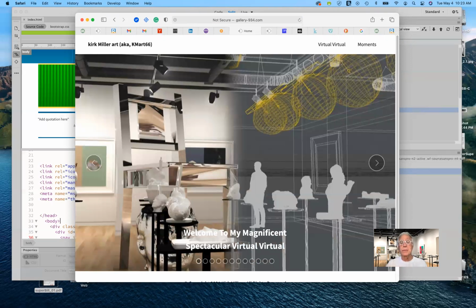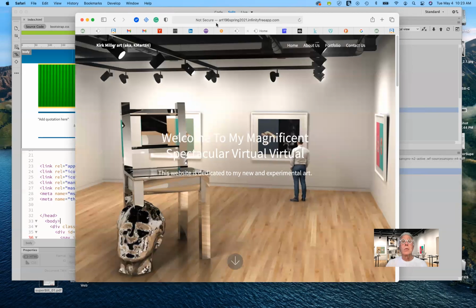And notice that it comes up the same. But if you look at the URL, it's gallery-934.com. So it took me to the same place. That's using the principle or the feature of forwarding that works pretty nicely. The other is true too, that when we go here, this is the freebie that I use, a free hosting service with infinityfree.com.